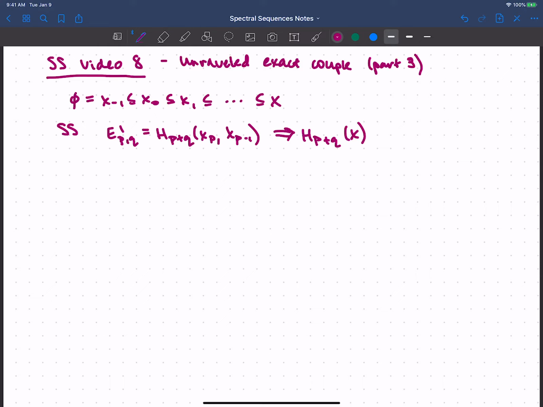space. Well, really it'll be an associated graded for some filtration of that module. But we'll get to that later. For now, I just kind of want to put some of this into some context. I was drawing this unraveled exact couple, but I wasn't drawing any of the spectral sequence. So let's look at this E1 page and see what we have here.